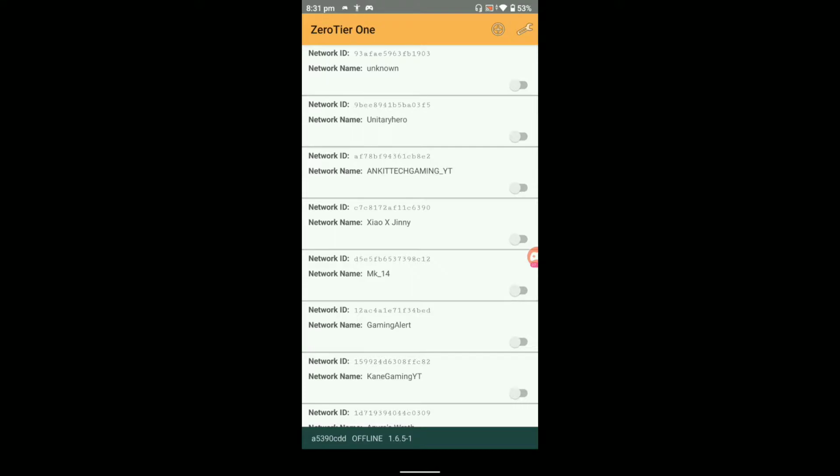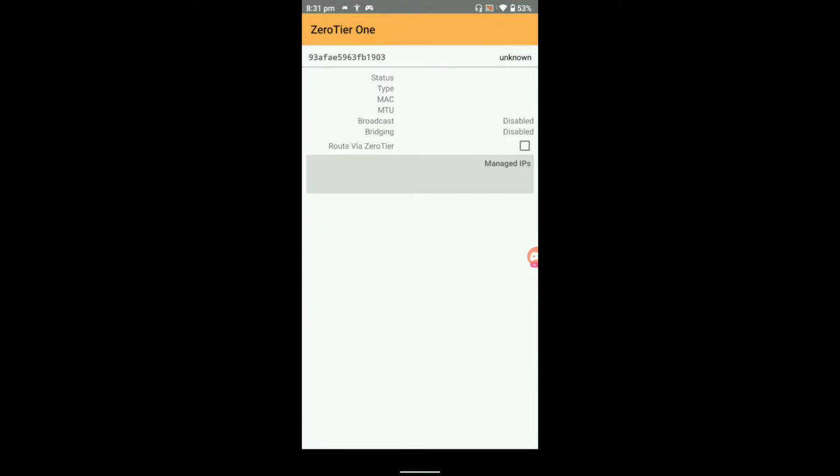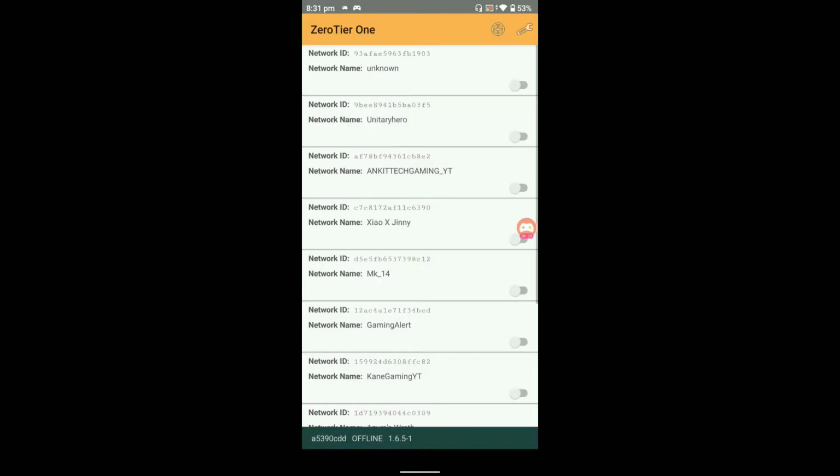Now you will be getting your network here, but the network name is unknown. The ID is correct, as you can see, but the network name is unknown. So how to fix this? First of all, do not connect to your network straight up. After doing this, you need to click on your network name, which is right here. There will be an option named route via ZeroTier. It will be unticked in the beginning if you add a new network. So click on that network's name and tick this option. Make sure this option is always ticked. So that's it. After that, you can simply connect to your network.